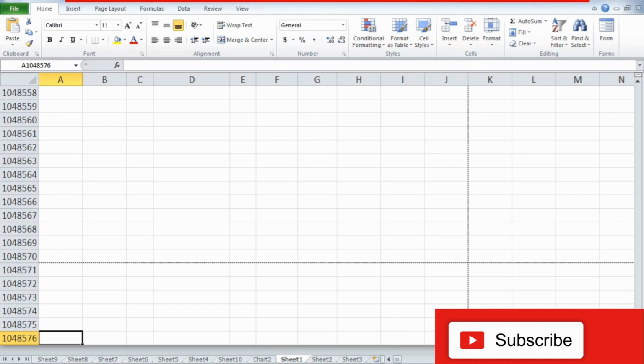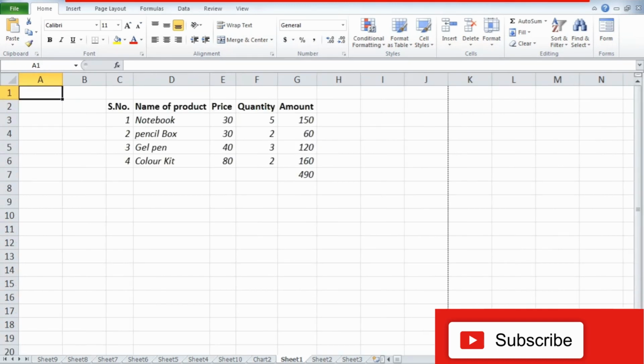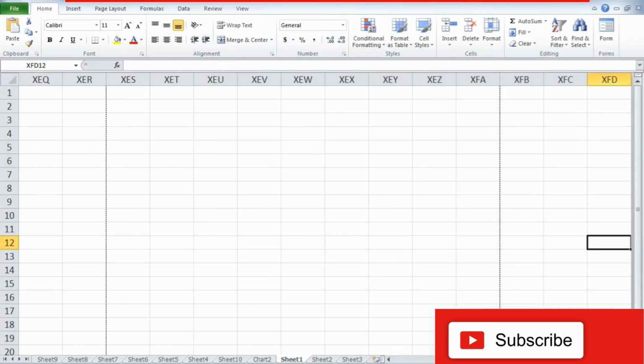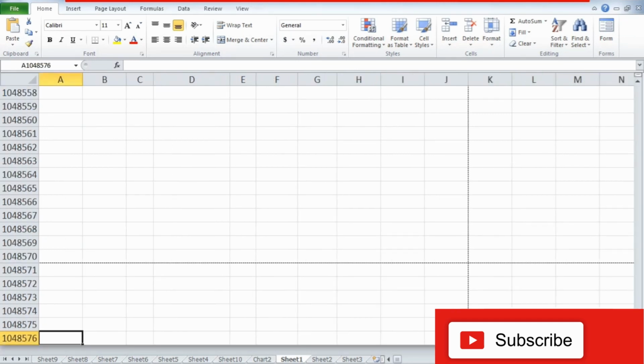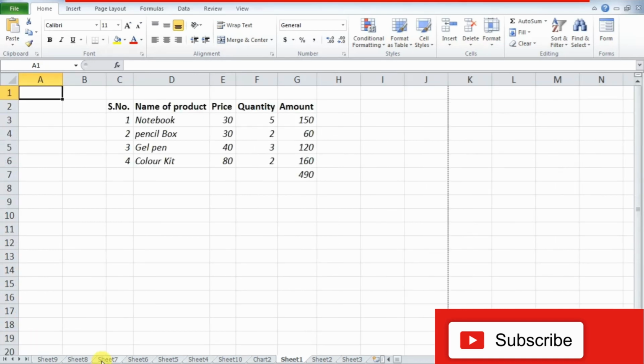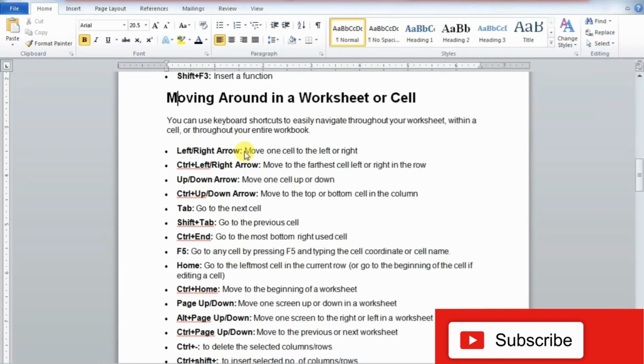Fine. Control plus Home takes us to the beginning of our work, and Control plus End to the last. This way we can also observe the last column heading, that is XFD, right? And if you do Control plus down, we can see 10,48,576 rows. So this way we can move within a worksheet by using different shortcuts such as Control plus left arrow, Control plus right arrow, and Control plus up or down arrow.